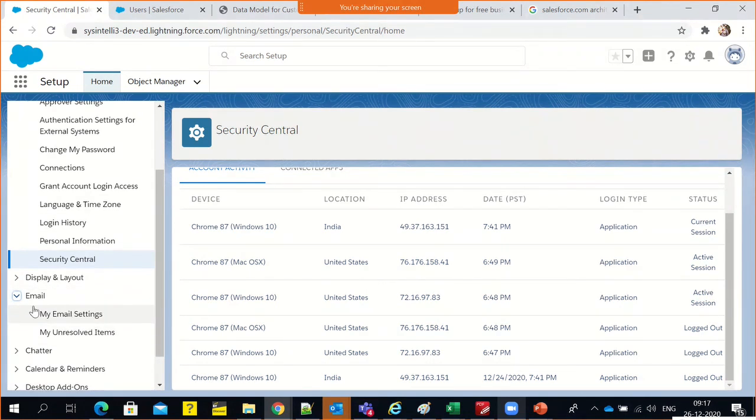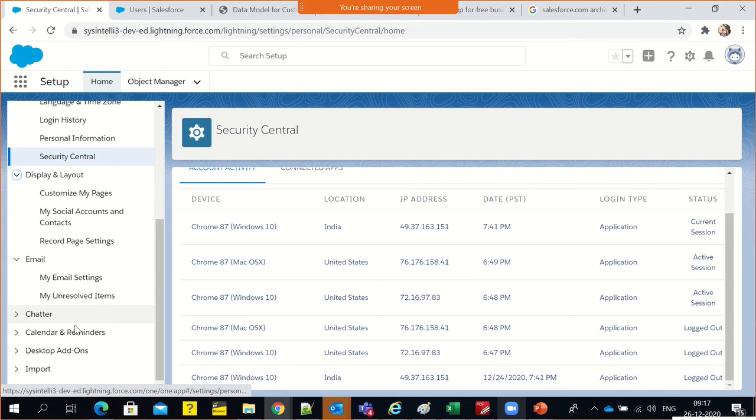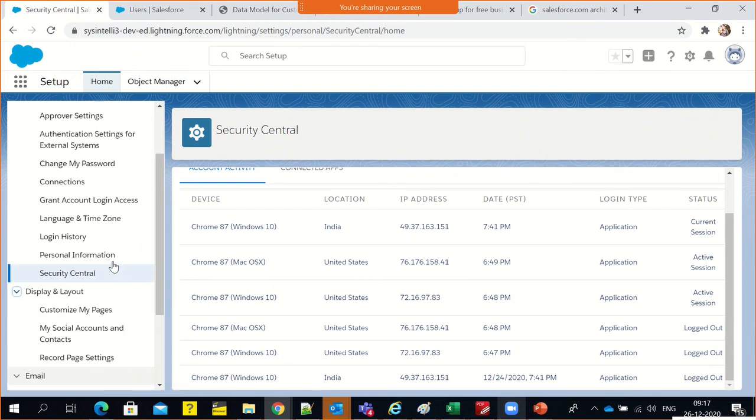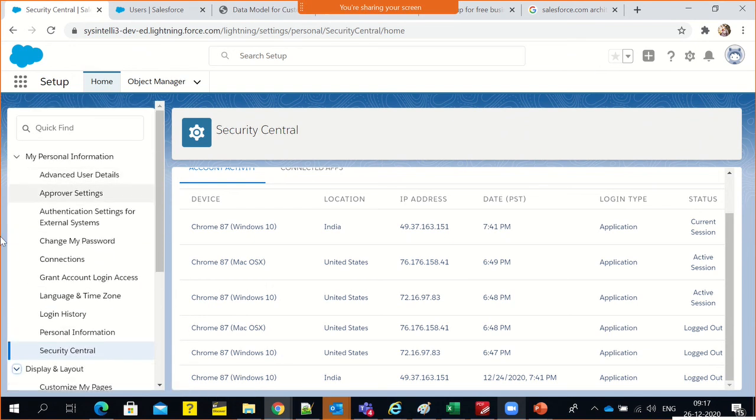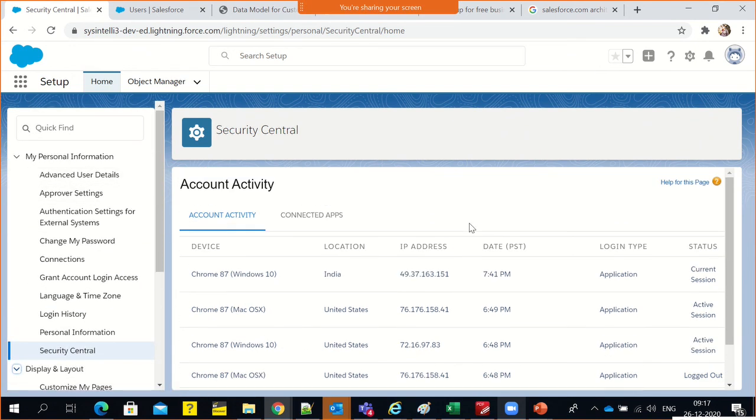Your email settings, something you have, or any display layout you want to customize. These are not that important, but these personal informations are pretty important things for your communications.